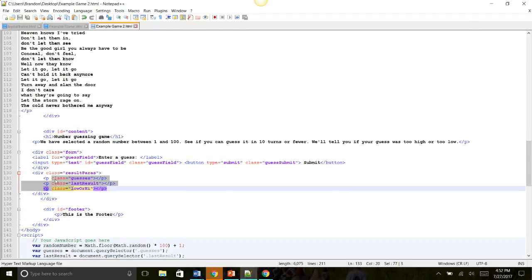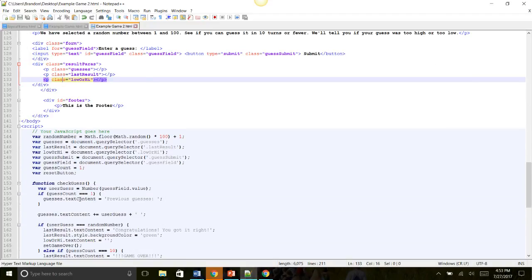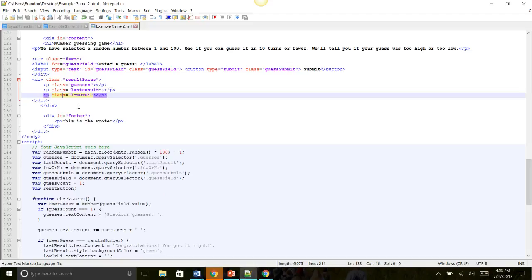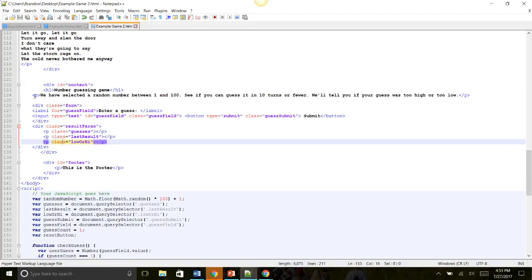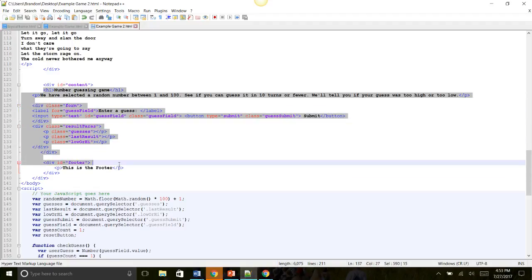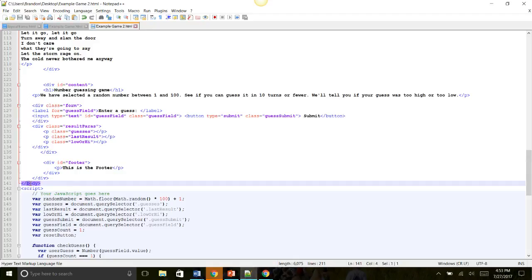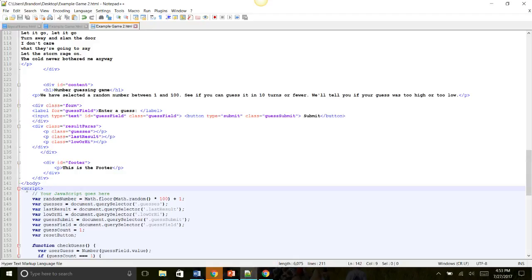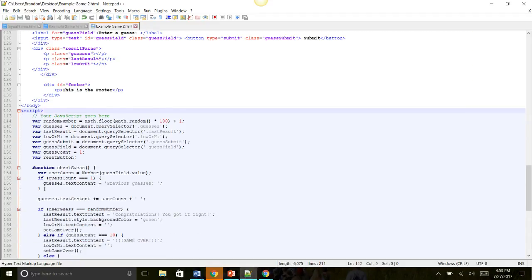But we can also use these classes for JavaScript. So I can style this class right here, or I can pass it down to the JavaScript and have the JavaScript do something with it. So this first game here, here's all the stuff in the HTML. And then underneath the body, notice the body ends, and then there's a new tag for us, which is a script tag. And all of our JavaScript goes in there.